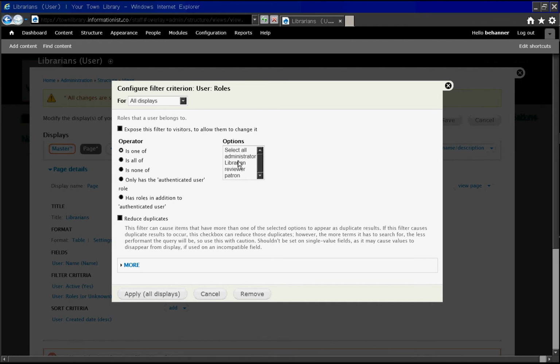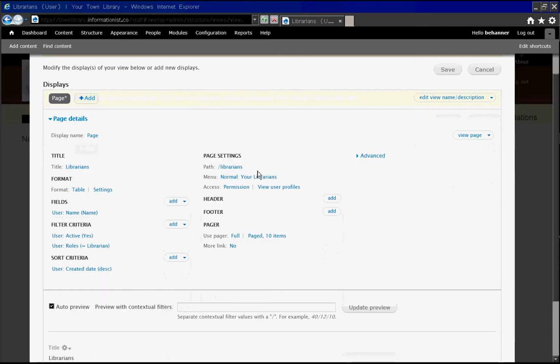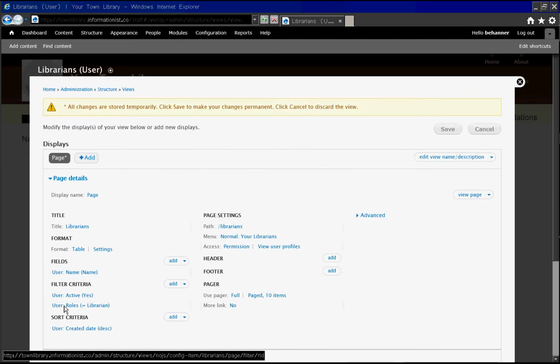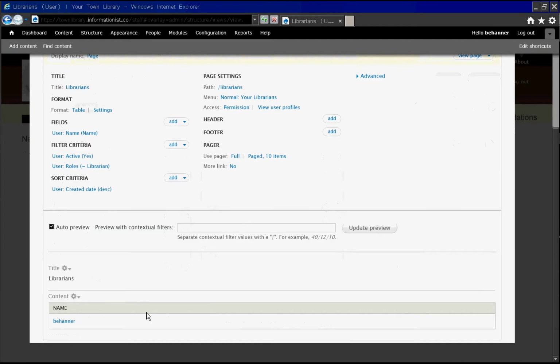Is a librarian. We do not want to expose this. Apply. So now only I'm listed, because I'm the only person who is set as a role of librarian. Now I can go and set you all to a role of librarian, or actually you technically can as well. Or we can put up another profile that's a librarian and list them. But we don't want to see my username, because that doesn't tell you anything.